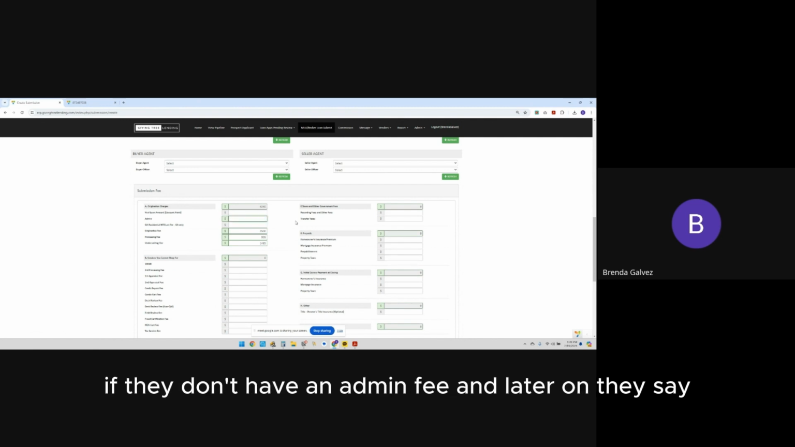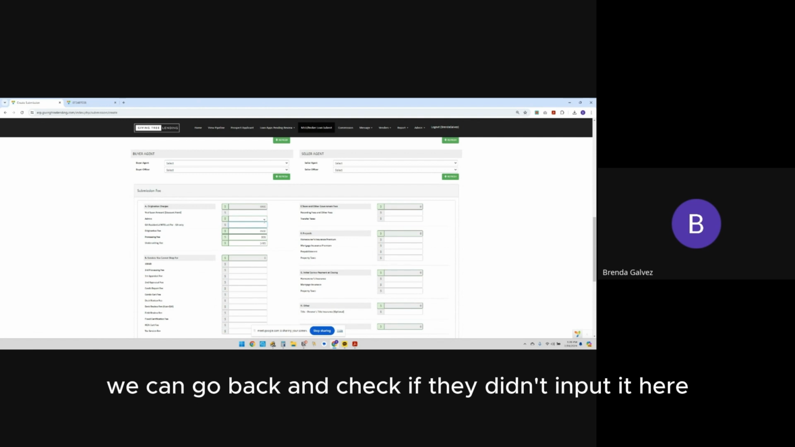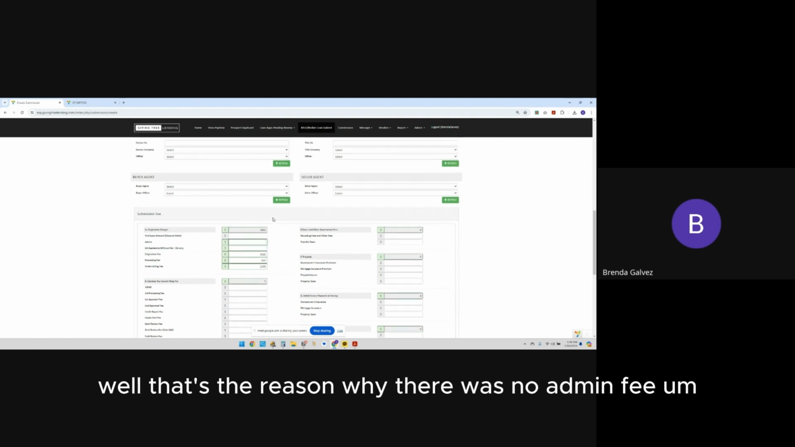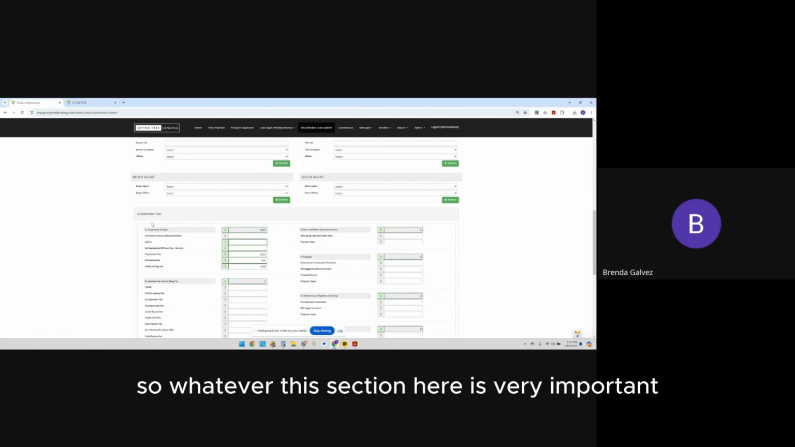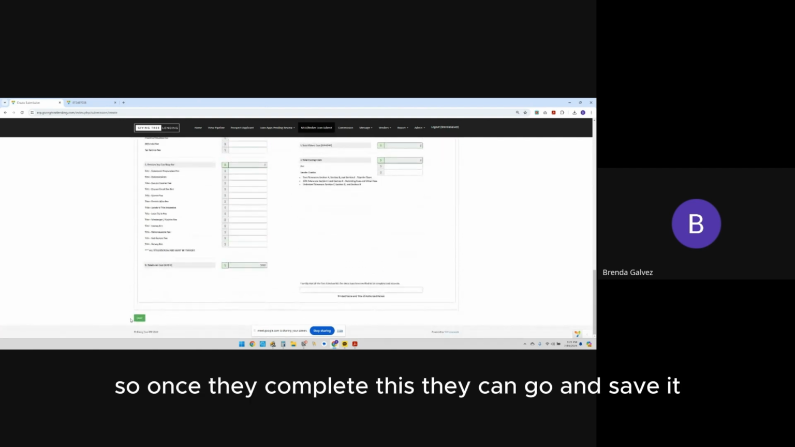If they don't have an admin fee and later on they say, oh, well, why am I not getting my admin fee? Well, we can go back and check. If they didn't input it here, that's the reason why there was no admin fee. So this section is very important for the loan officer to complete, because we are going to be going back in here to verify the fees. Once they complete this, they can save it.